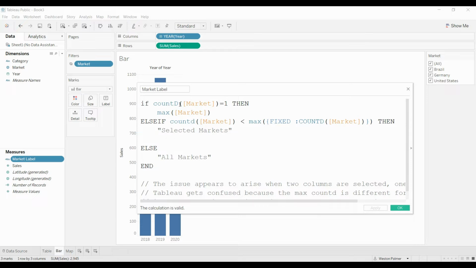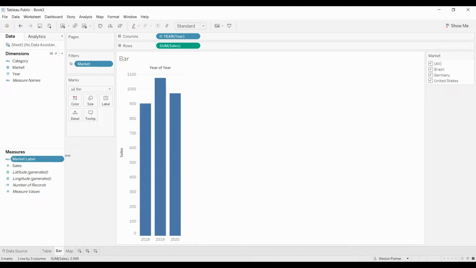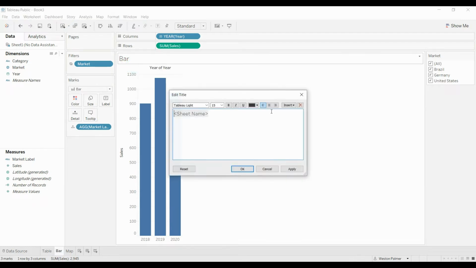We've got count distinct market, and that's what you see over here: Brazil, Germany, and United States. If it equals 1, then we're going to just pull in the market. If you have less than the maximum, this is a level of detail calculation here. You need the aggregate function because you're comparing aggregate to aggregate. We're going to call it selected markets if it's 2, but if you had a longer list, and then everything else we're going to call all markets. We're going to bring this to the details so that we can reference it in the title.